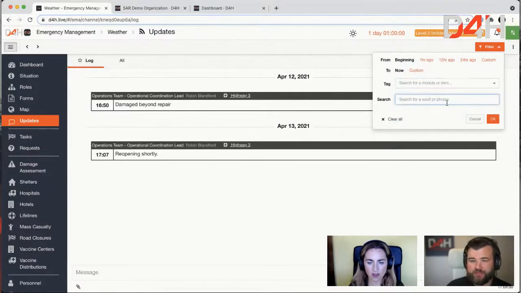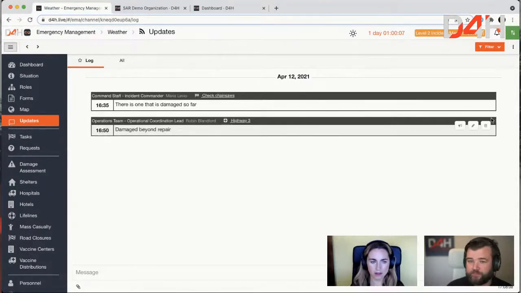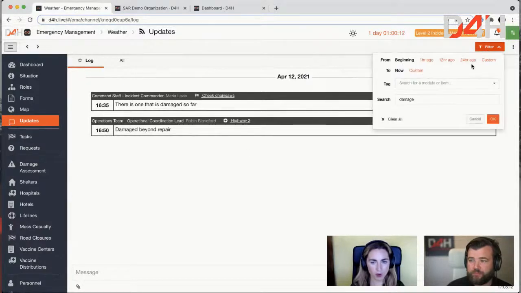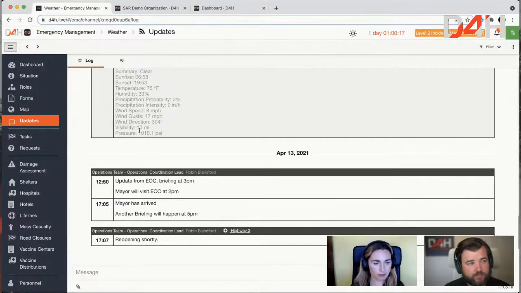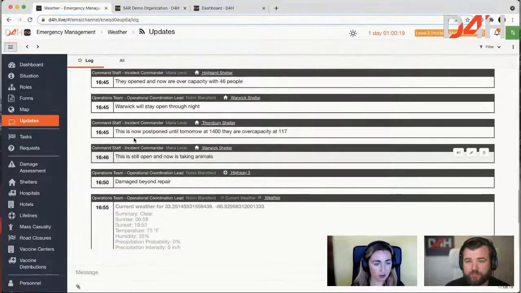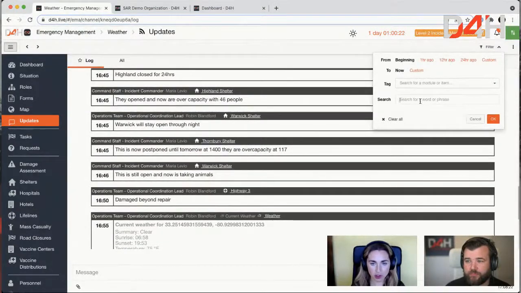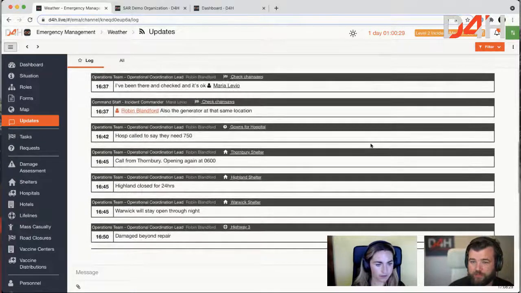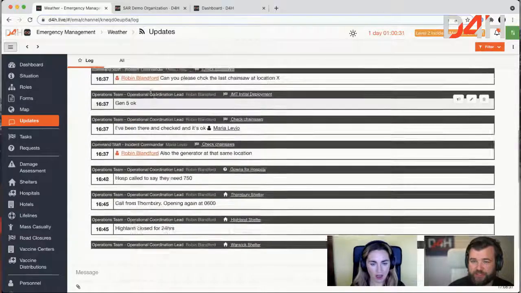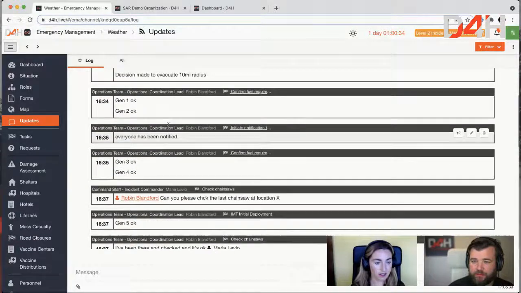The keyword search here is useful too, isn't it? Let me search the word damage. Yep, so you can search for keywords, or you can search by name. If you wanted to filter to all log posts by yourself, Robin, if you put in your name there, it would filter to just yours. And anytime you're mentioned as well, anything related to you.